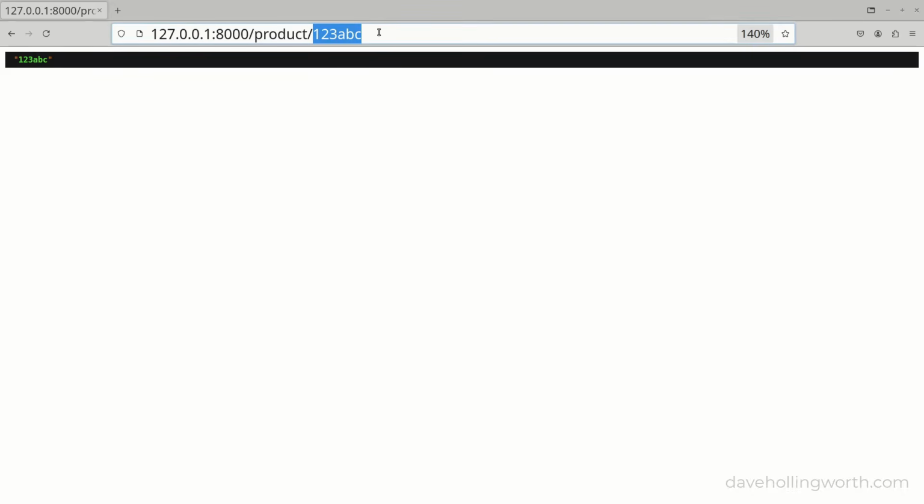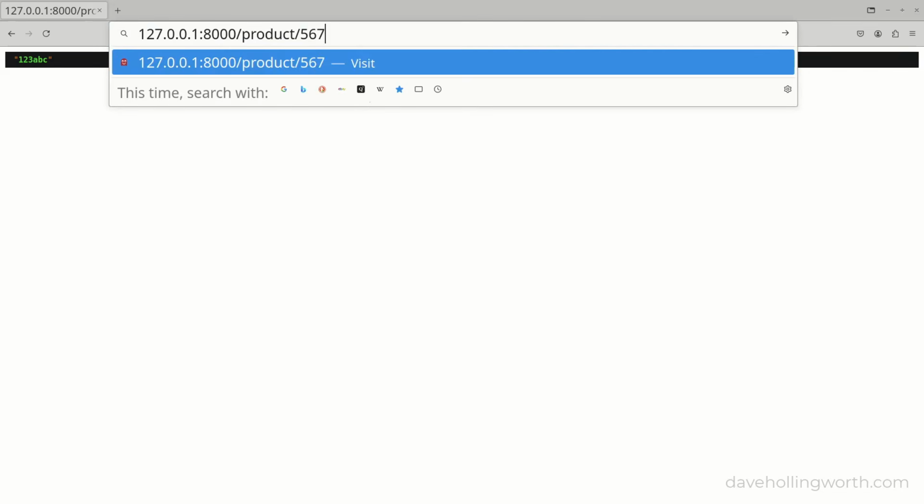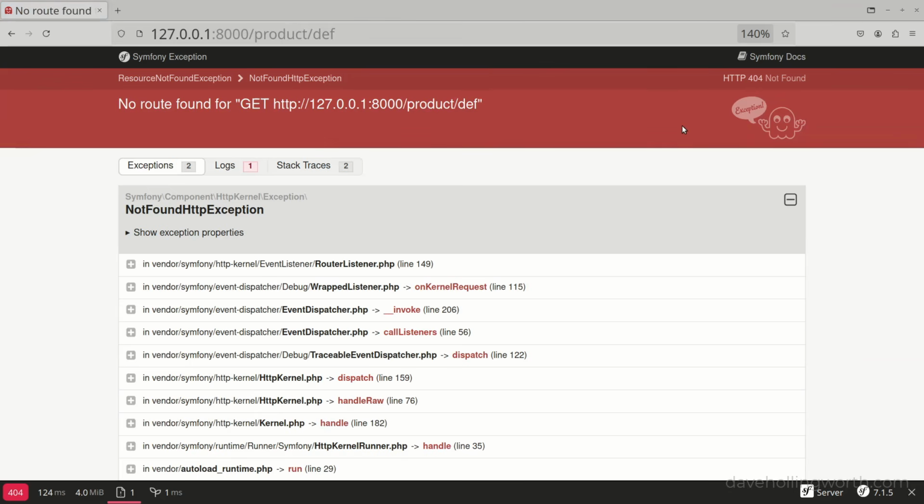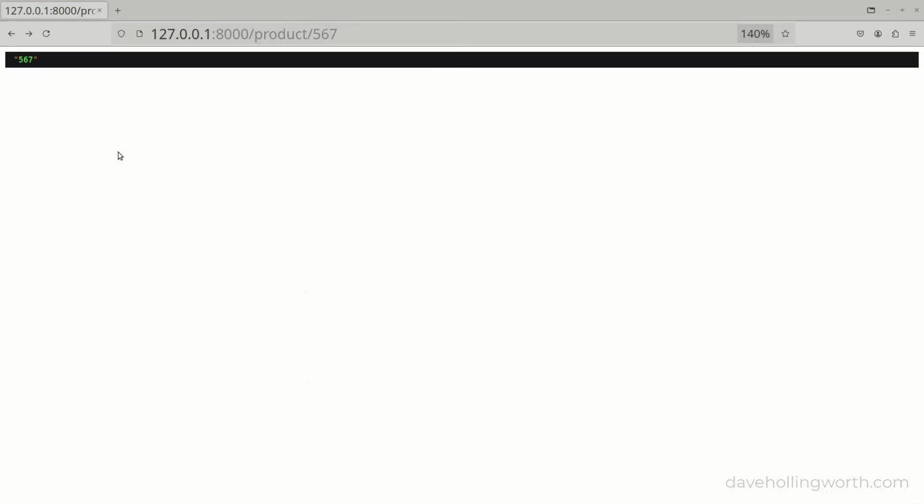Now when we try and match this root, numbers in this root segment still match, but if I put a value that isn't a number, we get a 404 not found response. Note that when we use the dd function, the profiler isn't shown.